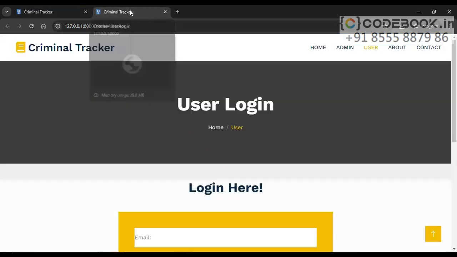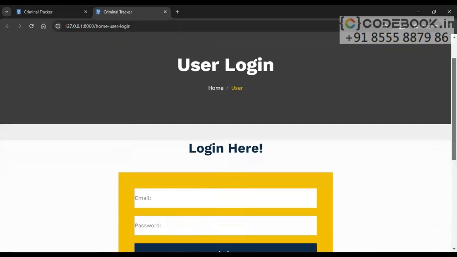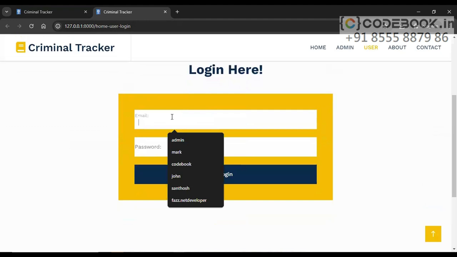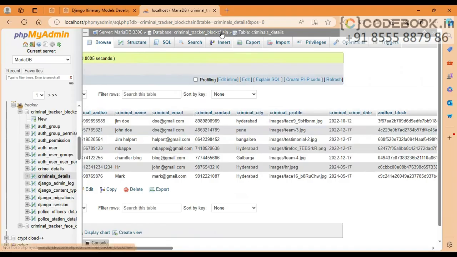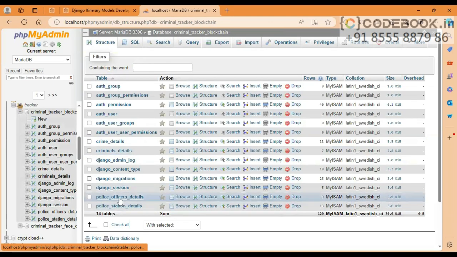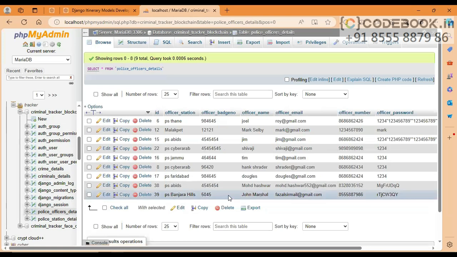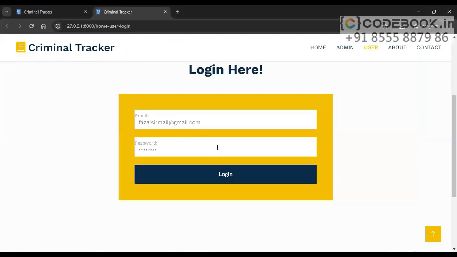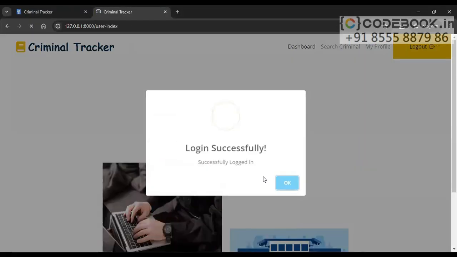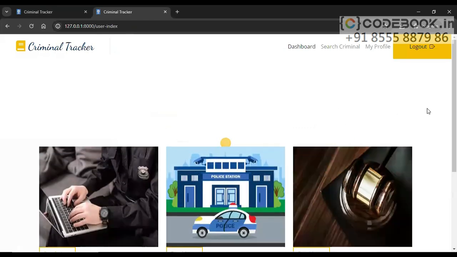We have a new tab for the police officers. Let's go here and try to log in. Remember that we have the email ID here, but we don't have the password, because the password will be generated dynamically and sent to the mail ID. Let me check my mail and provide the password here. We go to the police officer details table. You can check here, John Marshall, and the password is this. Let's copy from here and paste it. Login. Login is successful. This is the dashboard.